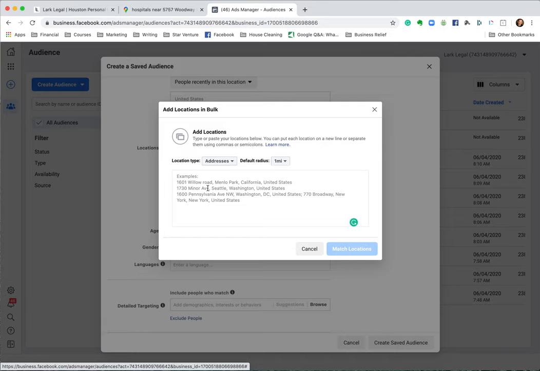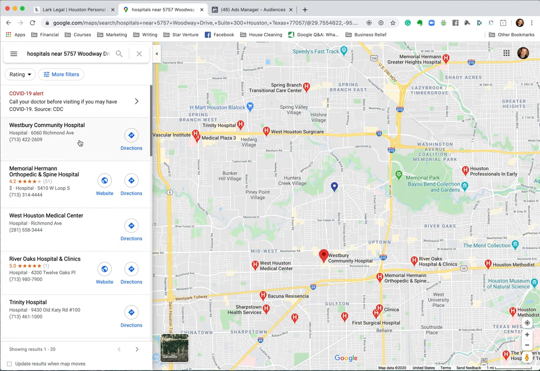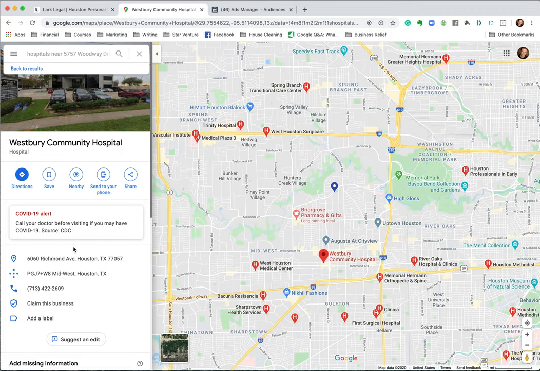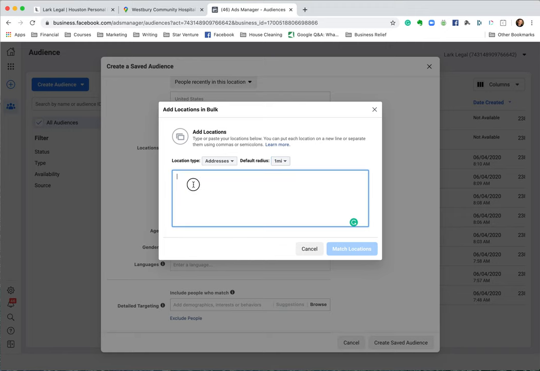And then I got a long list of addresses. I can separate these by comma, semicolon, or just a new line for each one. So that one I would do. I would go back to my map, I go to the top of the list and I would click this one. And right here, I can copy the address, boom. And I'm gonna come over here and I'm going to paste it. And I'm gonna start a new line.